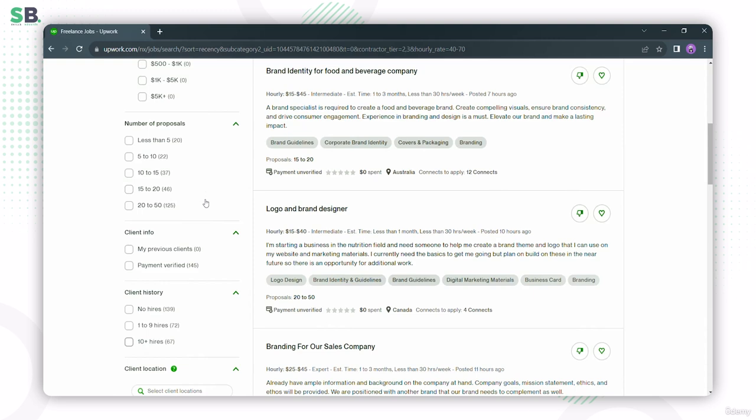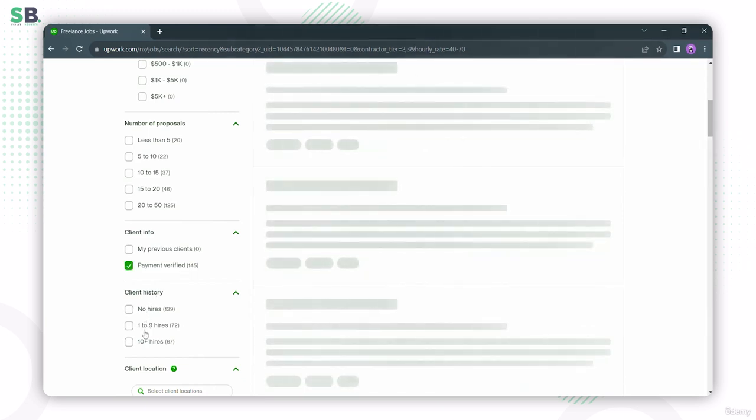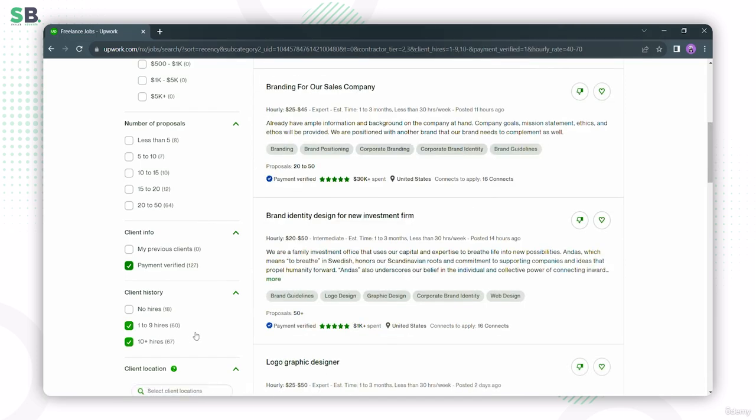At the same time, such adjustments as payment verified and client history will be your best assistance at the beginning of your career, as unverified bank data or no hiring experience tells us that the customer hasn't worked with freelancers previously yet. In this situation, when you are both newcomers on Upwork, there is a high probability that something will go wrong. So I will add payment verified and hiring experience options to our filtration.